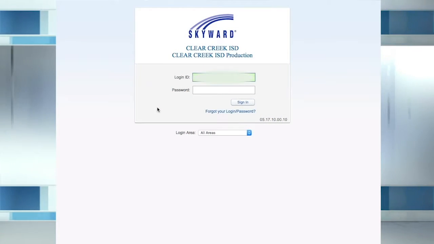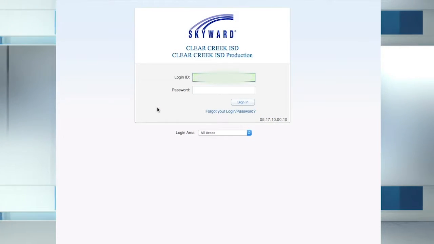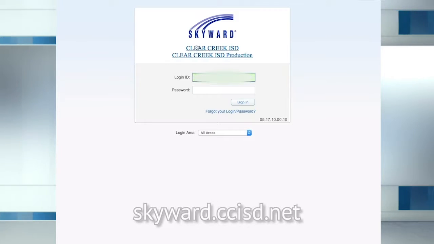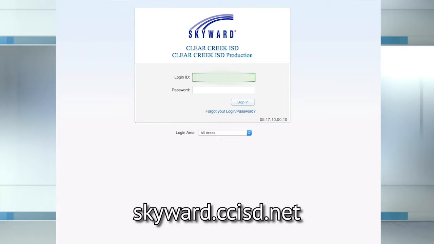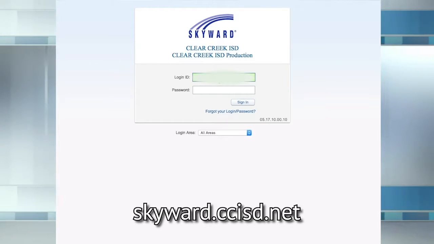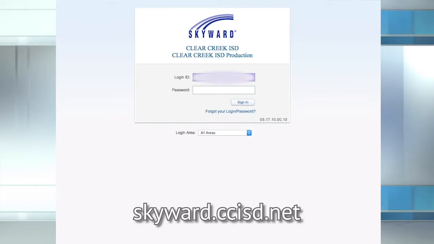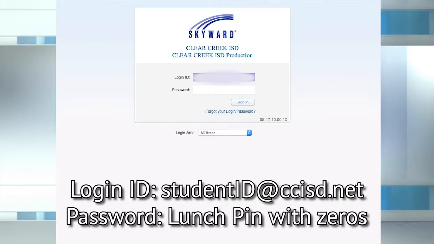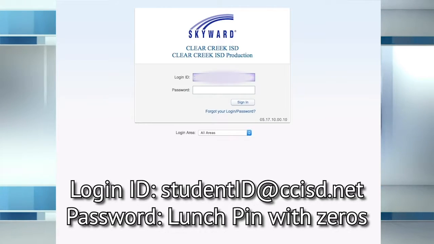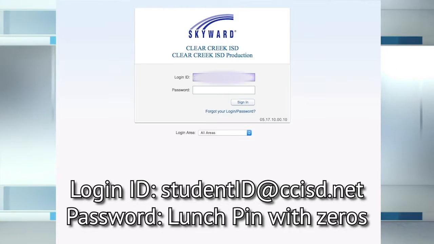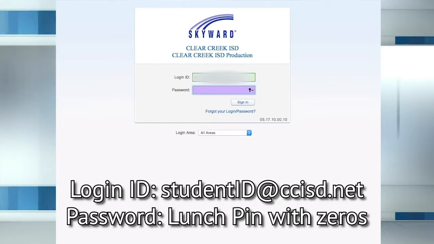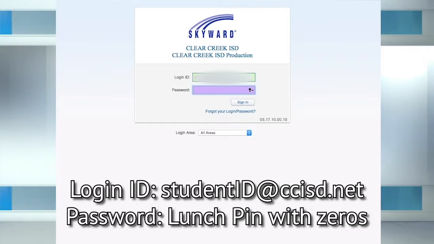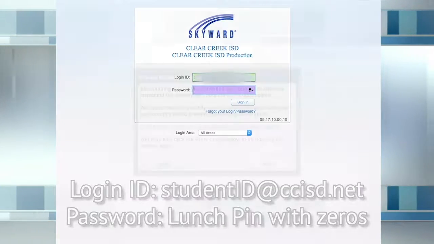So you'll need to log in. If you don't know how to get to Skyward, you're going to enter right here skyward.ccisd.net, and it'll bring you to this login screen, and then you're going to enter your full student ID. You have to include that at ccisd.net, and then your password is going to be your full lunch pin, so be sure that you include those leading zeros. Hit sign in.